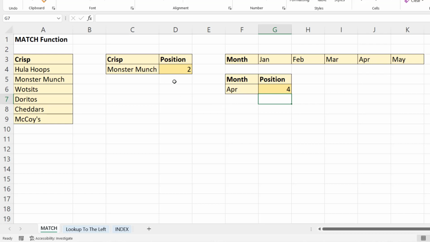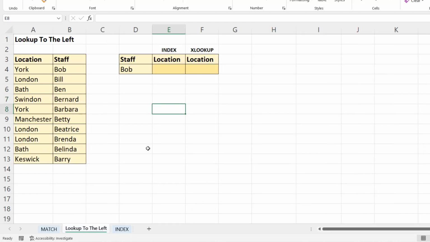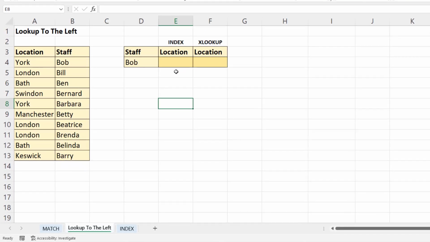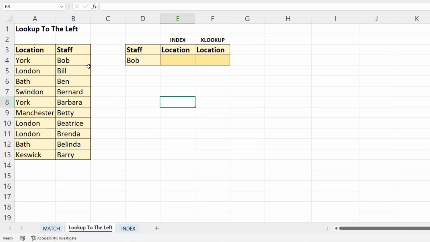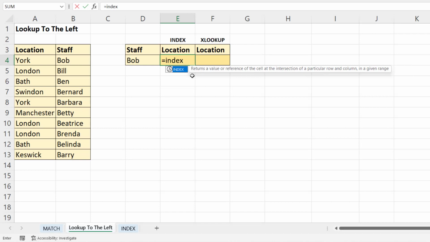So on its own, match has limited use, but it's useful within other functions, namely index. So a classic use historically of index is the occasion where you need to look up to the left. If you've used VLOOKUP, you know that you can look up to the right, but not to the left. With index and match, you can do exactly that. So index, and there are 2 versions of the index function. The main version that you're going to use is the array version. I will show you the reference version later on in this video.